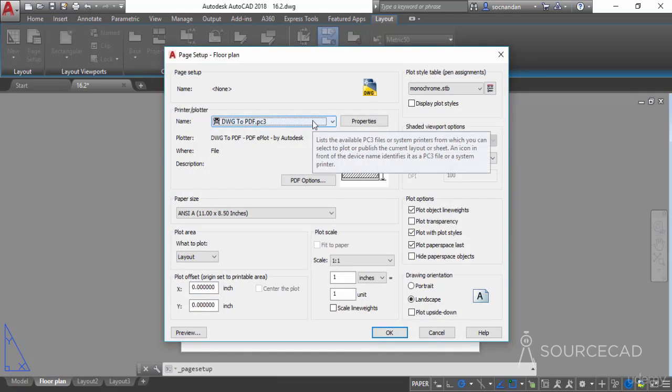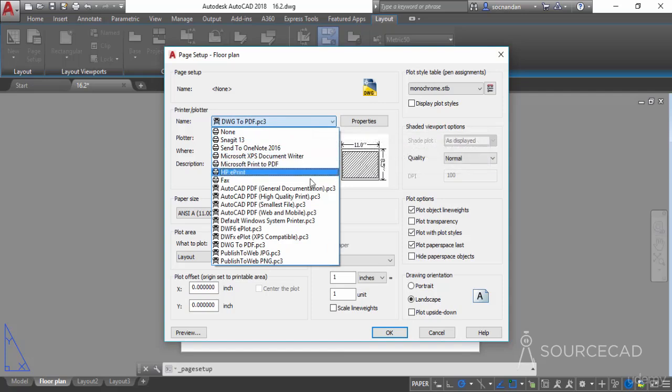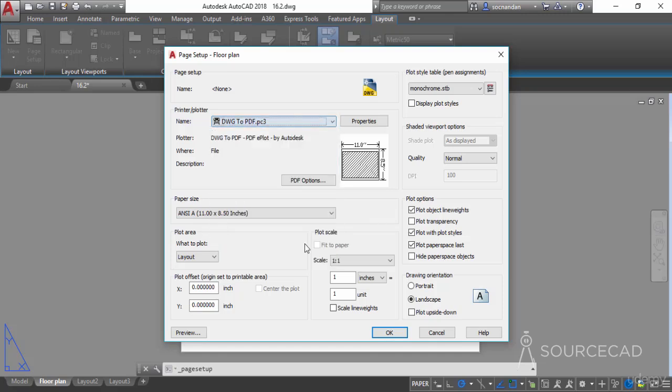Right now this DWG to PDF.PC3 plotter is selected, but if you click on this drop down, you'll see lots of other plotters which are available. If you have any plotter installed, it will be listed in this. For now, I've selected this DWG to PDF, but you can select this publish to web JPEG file or publish to web PNG file if you want output as images in JPEG or PNG format. You can also select this XPS compatible format, and other formats. For example, here we have some formats for PDF with different quality presets, so you can select them as well. For now, I'll select this DWG to PDF.